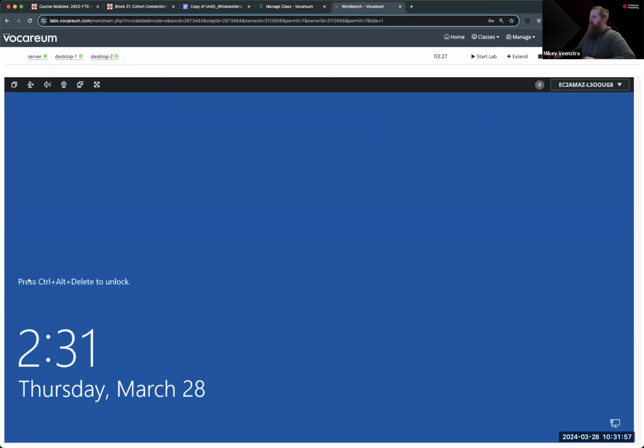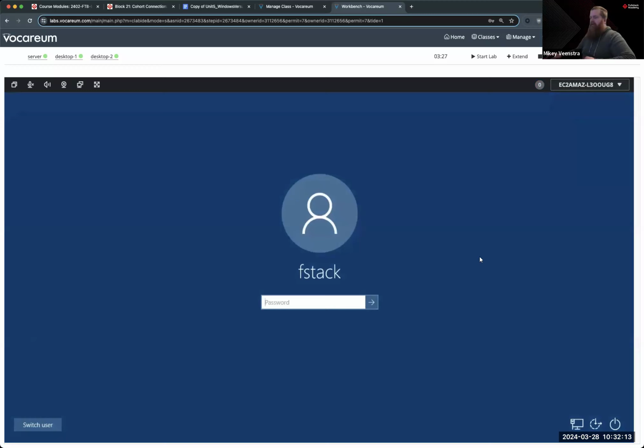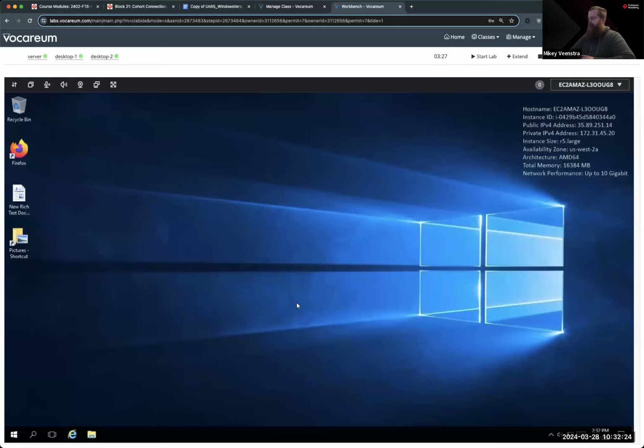If you need to send Control-Alt-Delete in your Windows VMs, you need to go up to this drop down here with the name of the machine in it. It's going to say EC2 AMAZ and then some garbage. There will be a Send Control-Alt-Delete button. You click that, and then it simulates you typing those characters. And then you just need to type Academy there to get the rest of the way in.